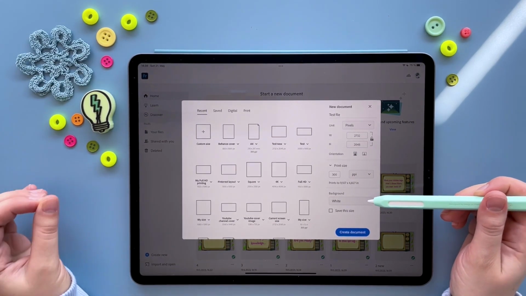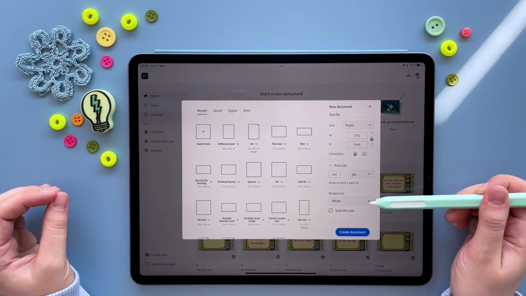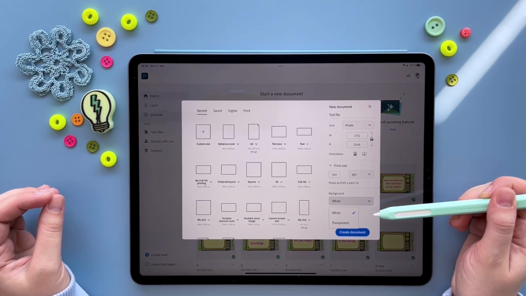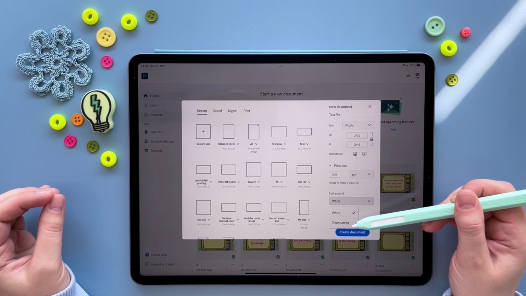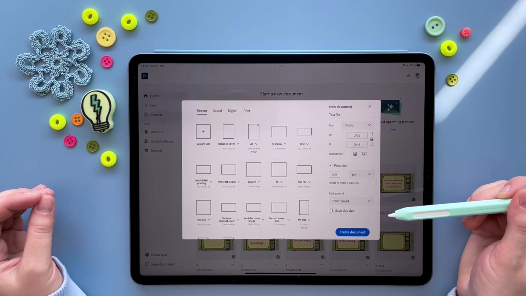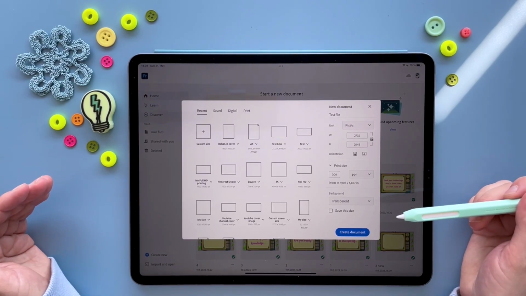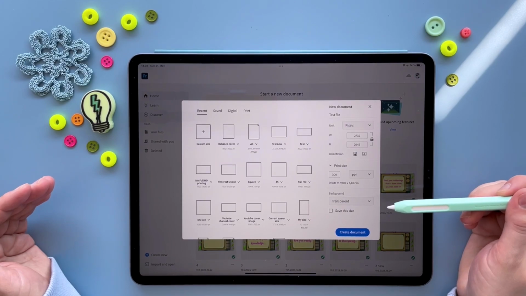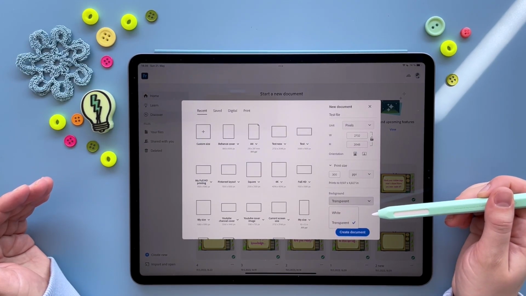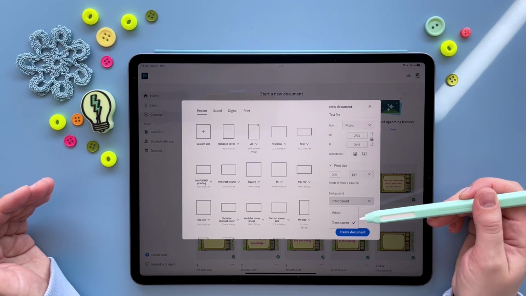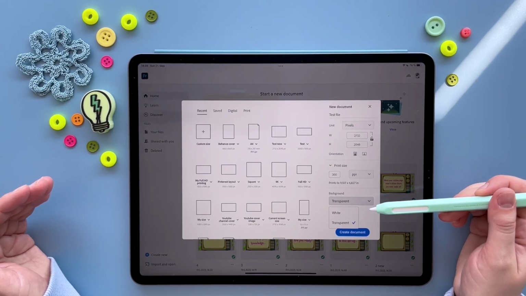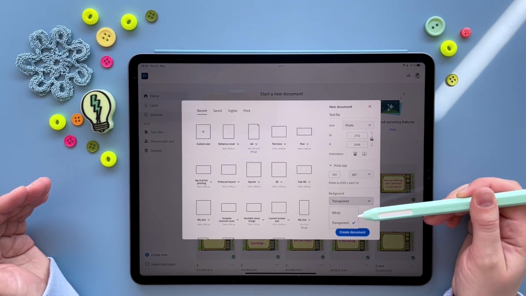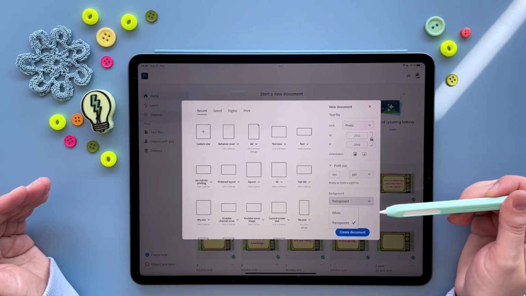Okay, and here is the background option. Background is either white, like white paper, or transparent, where you don't have any paper basically. It's just a transparent background. Actually you can change it by hiding this white layer inside the file. So it's not really so important to decide it now. It's not final, you just start with that and you can change later.